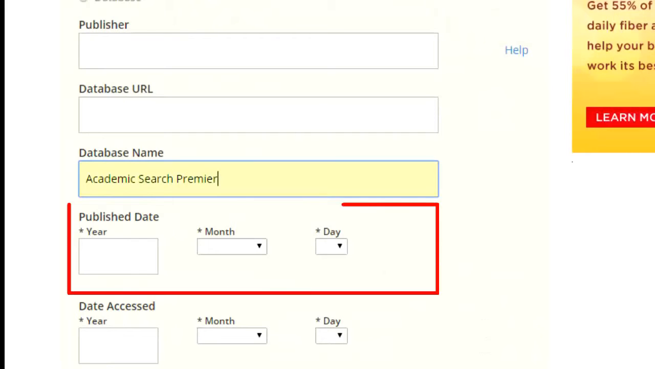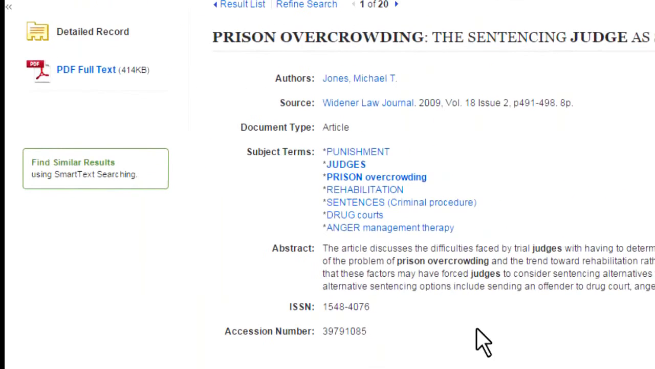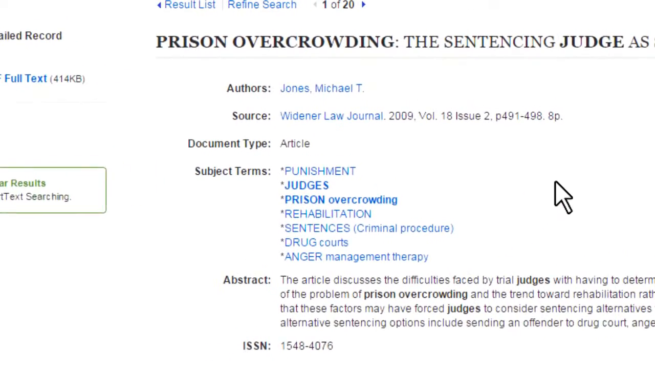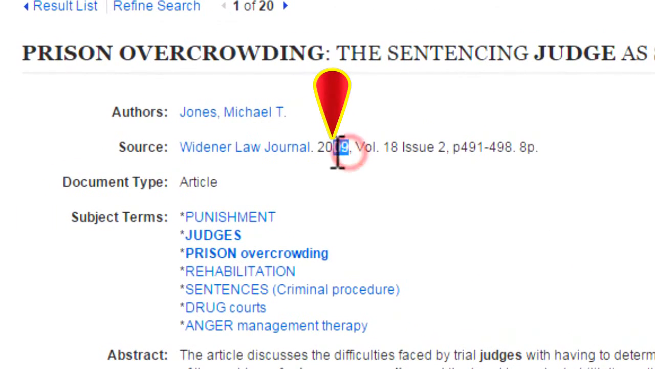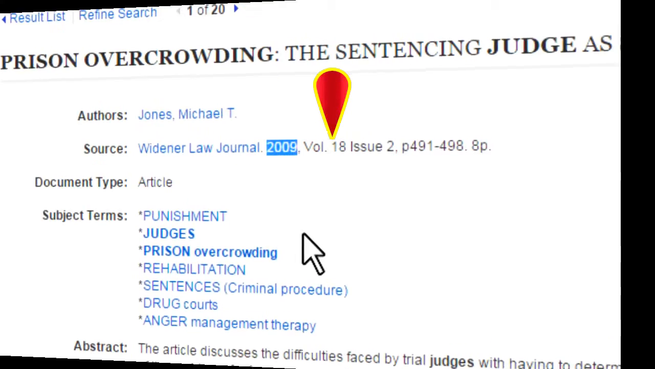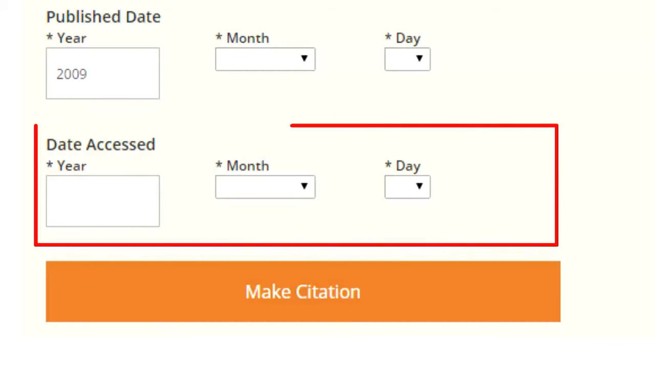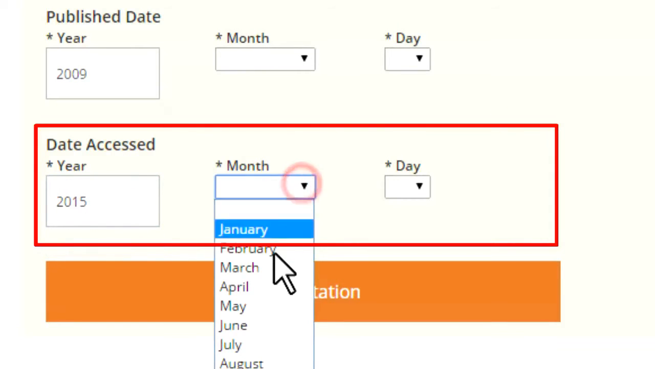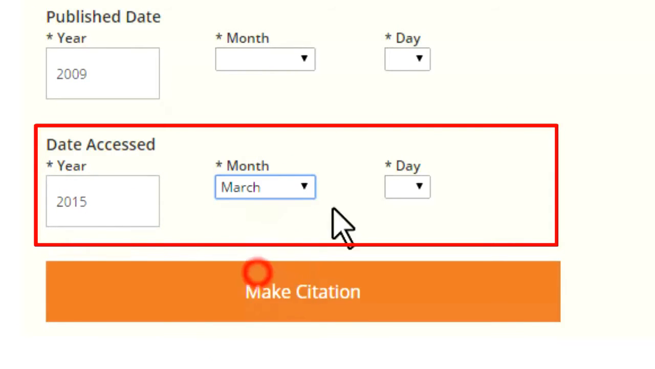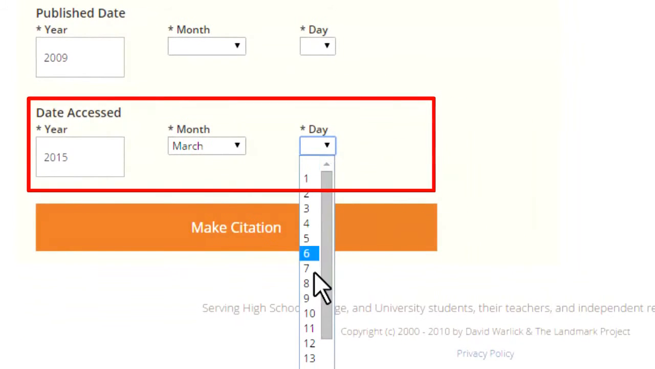The publication date refers to when the article was published. Looking at our library results page, we find only a year, which is common for journals. Therefore, we leave the month and day fields blank. Date accessed refers to the date you actually went online and found the article. So, if today is 2015, March 10, that's what you select and type in.